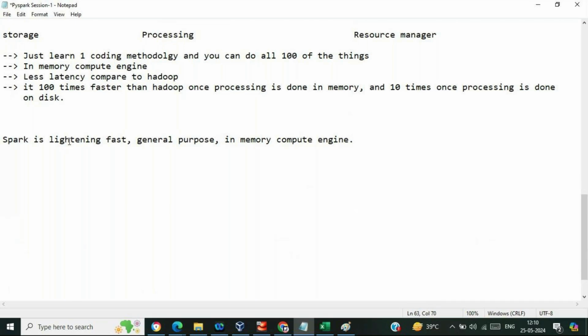So lightning fast because it is faster than Hadoop. General purpose, what does it mean? It means for 100 of the things, we just need to learn one programming methodology that is given by Spark, and we will be able to solve 100 of the things.